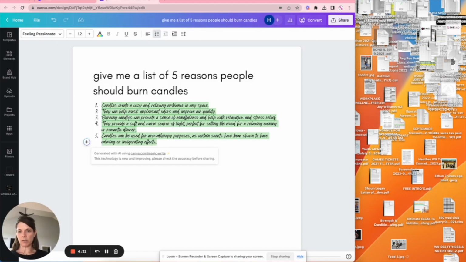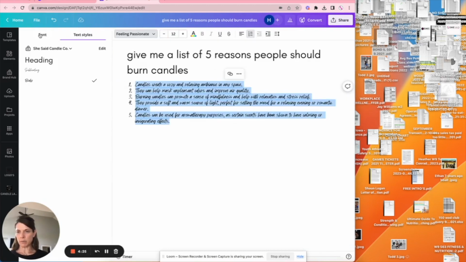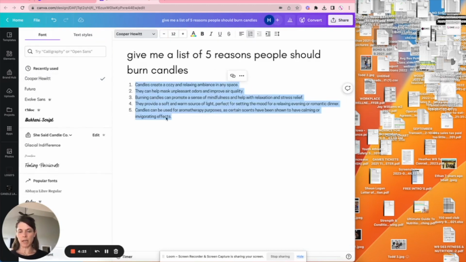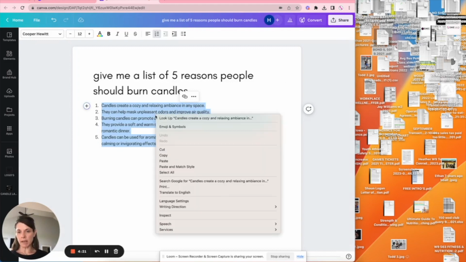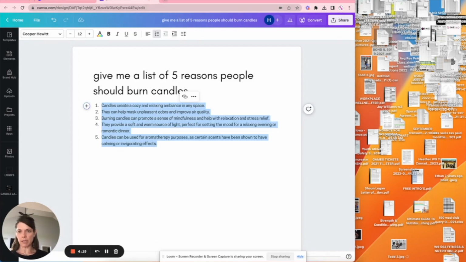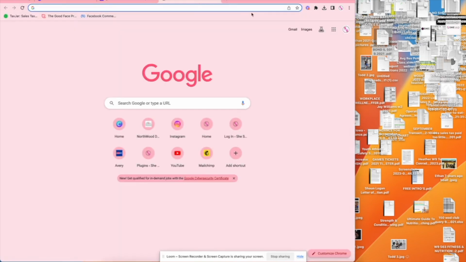I don't like this font. You guys, it doesn't matter what font this is. We're just going to generate a list in the spreadsheet, but I'm going to change it so I can read it a little bit better. Okay. Now my list is highlighted. I'm going to right click. I'm going to copy. I'm going to get a new tab on my Google URL here.